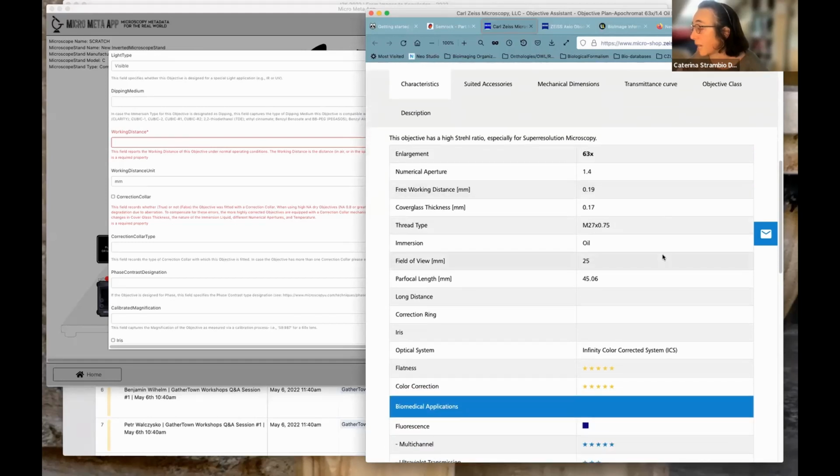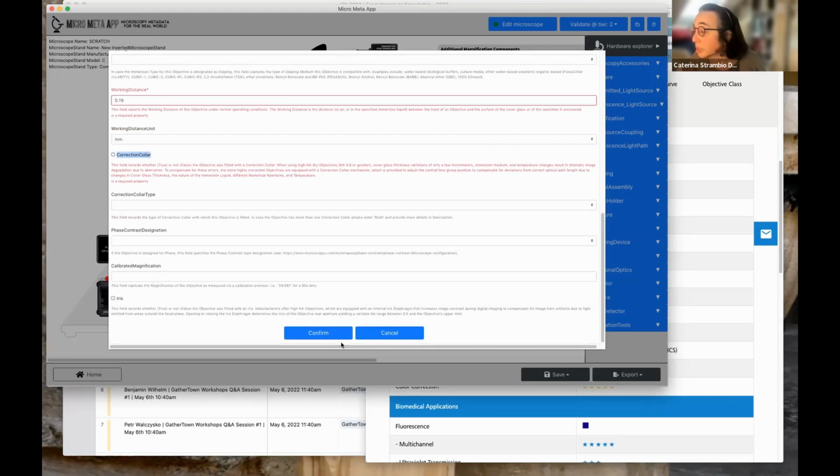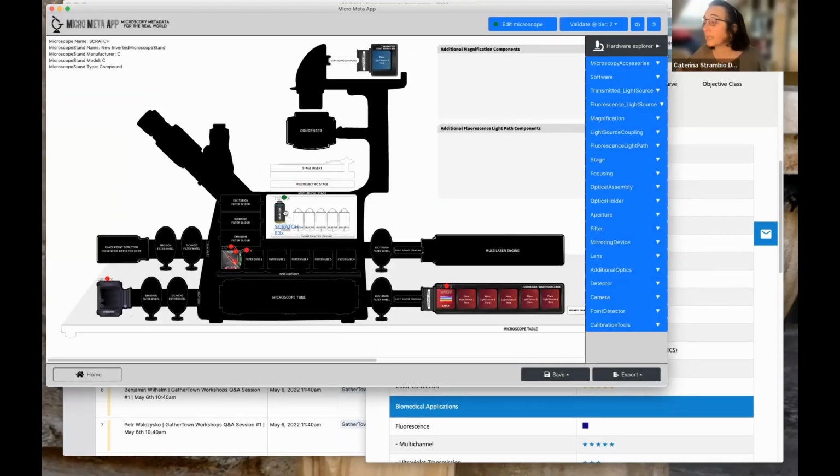And here, for example, I have more information. I have the working distance, and I can put it in, even though the first time I didn't record that information. I can now do it. And I can see that this doesn't have a correction color. And I think that's it. That's all the next information I need for tier 2. And now it's validated also at tier 2. And of course, I always want to save. Any questions up to this point?